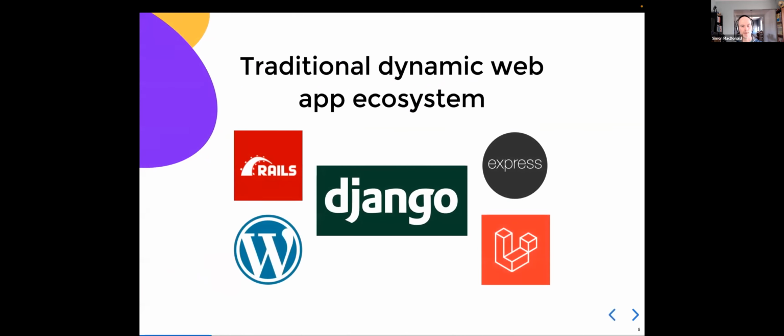The traditional dynamic web ecosystem had a lot of different application frameworks that you could choose from: Rails, Django, Express, WordPress, Laravel. I always pronounce that wrong, so I tried to hit that correctly this time. And many others that we don't even list here that enabled you to build dynamic web applications.